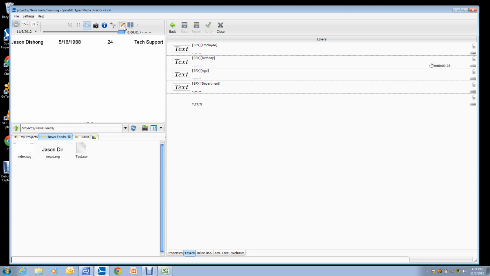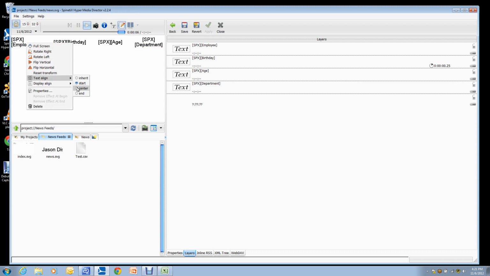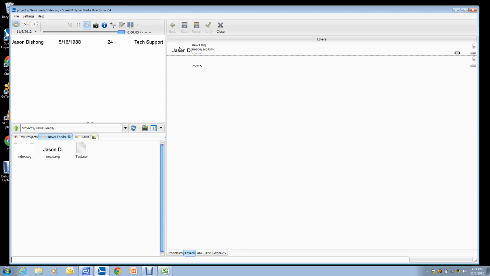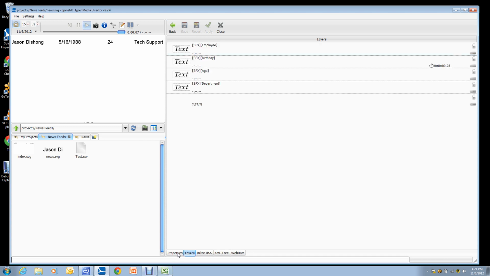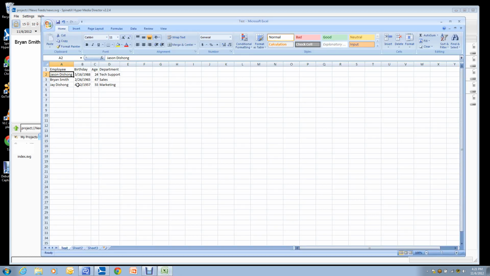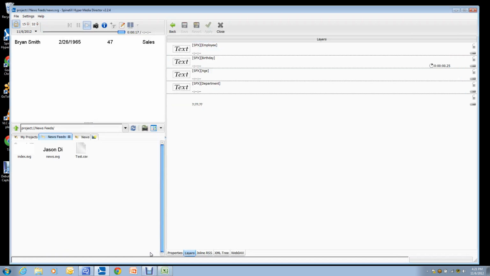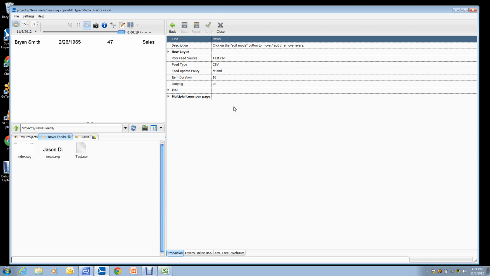Hit save. Go back to my edit mode. I'm going to do the same thing with this one. The text aligns at start, so I'm going to set it to center. So these all look the same. Now what it's doing is displaying these parameters that we see in the Excel file. Each row is a different item. And according to the Properties tab here, every 10 seconds, the item will change.